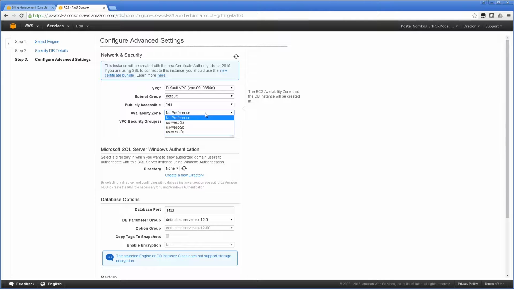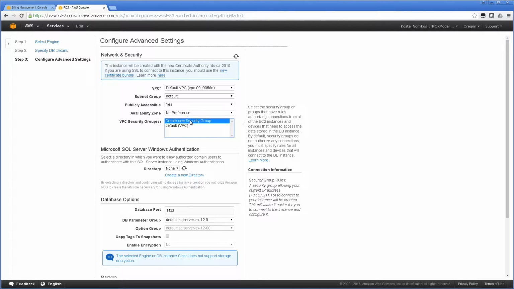Availability zones are how AWS provides redundancy. Each zone represents a separate physical Amazon server farm, and if one fails, then services fail over to the others. For now, leave defaults for all settings, but make sure that Create New Security Group is selected. This is going to create a set of rules by which the new database instance will be protected from all outside traffic except our own.